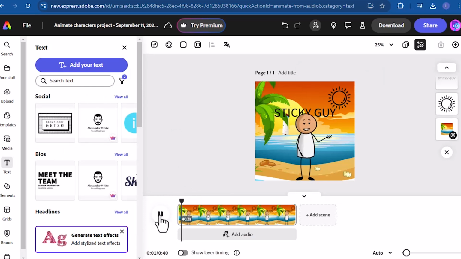Sticky, sticky, that's me. I stick to everything you see.